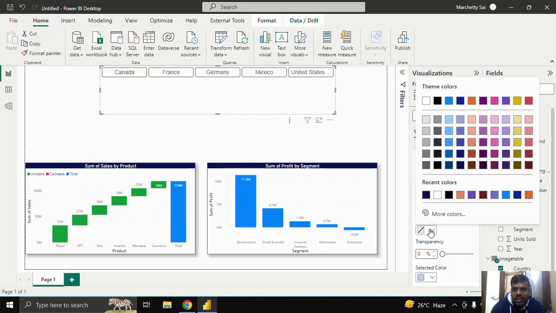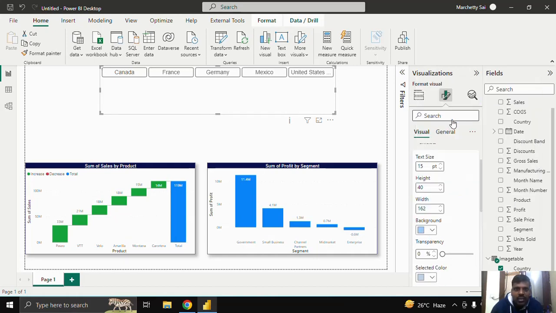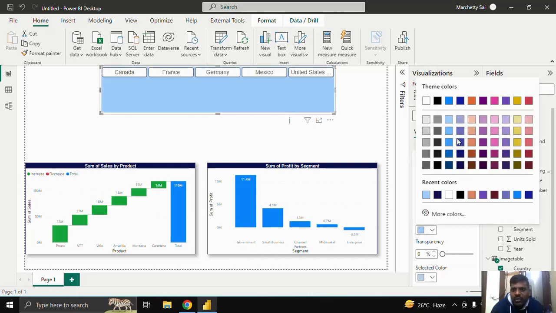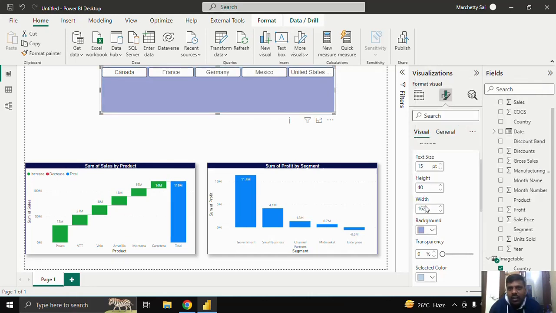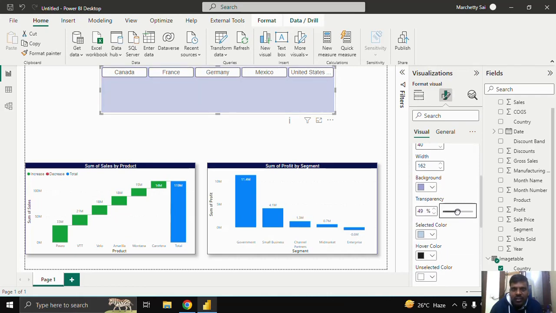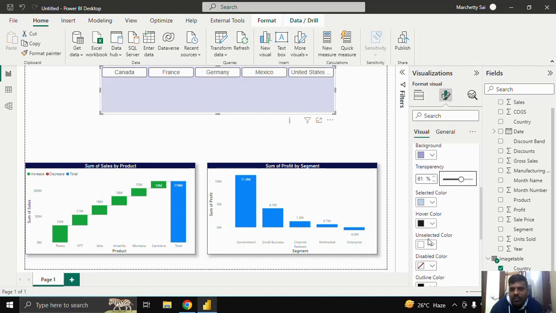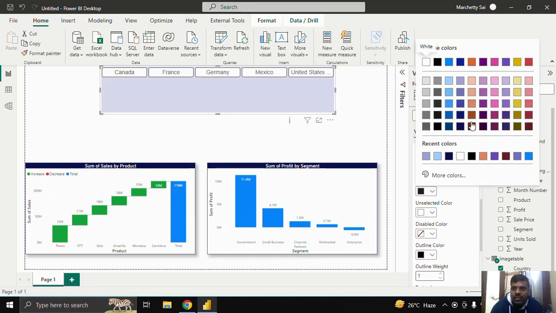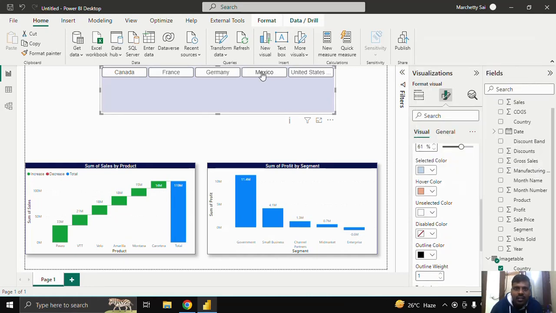I could set a background for it. Suppose that I want a light bluish background. I could set a background. I could set the transparency of it. When I hover it, suppose that I want to see the orange color. It is not so appearing, right? You could see this when I'm hovering over the name. You could see the change in the color. This is the hover color.